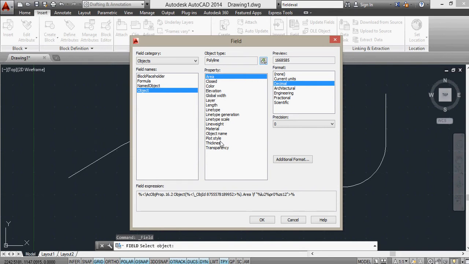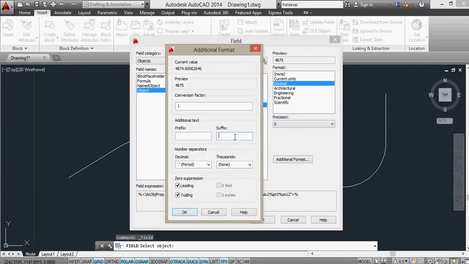Here are all the properties to do with that field that I can select. I can select the length, and we'll choose decimal units, and I'm going to say precision of 0 and additional format. I'm going to put in space M to represent meters because that's the units that I'm working in, and it gives me a preview here showing me how it will look. So that's the actual value. I've actually got a 0.6 extra there, which is going to round up.